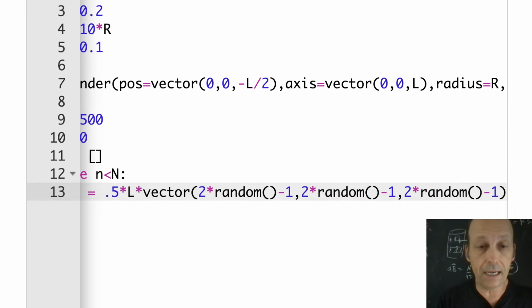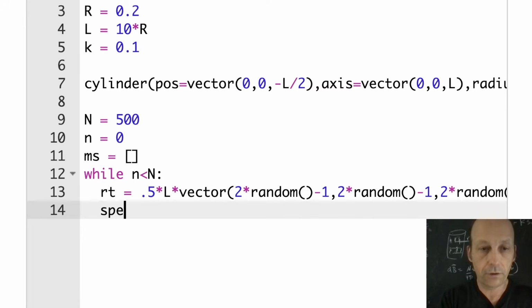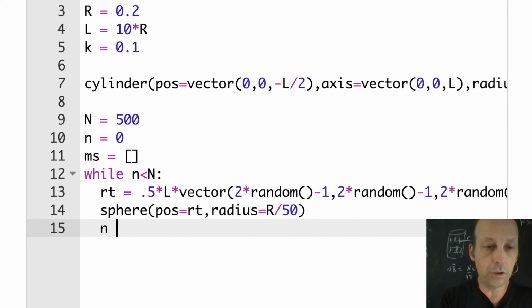So once I make that, I'm going to draw a sphere there. So let's just put a sphere there. Sphere, pos equals RT, radius equals, let's say, R over 50. And then let's add 1 to my counter. N equals N plus 1. Let's just see what that looks like.